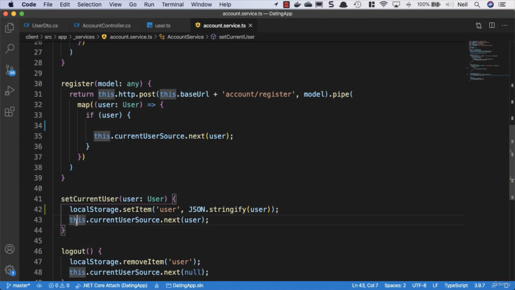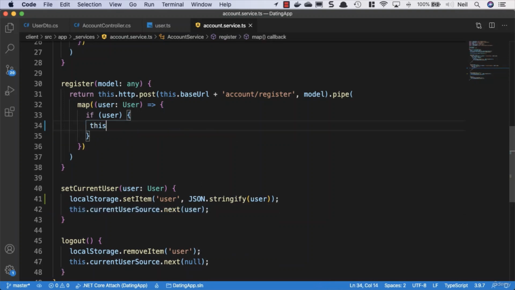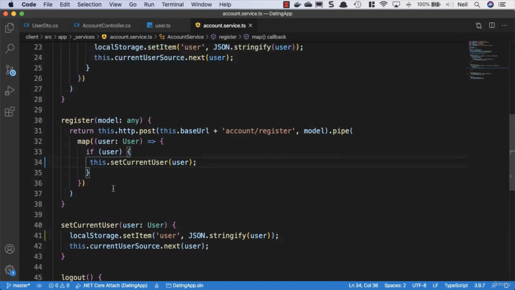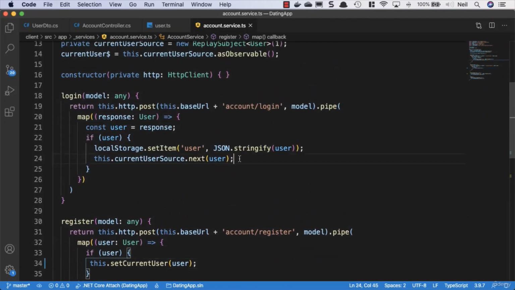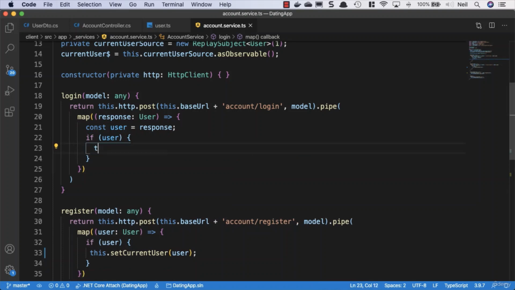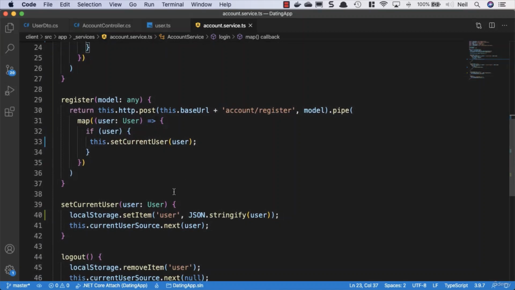And this is going to be where we set our current user source. And then instead of using that method here, we can just say this.setCurrentUser, and we can pass in the user. And we can also do the same for the login, of course, as well. So instead of 2 lines, we'll just set this to 1 line. And I reserve the right to come and change my mind about this, because I'm convinced there was a reason for doing it that way in the first place, but I just can't think of it now.